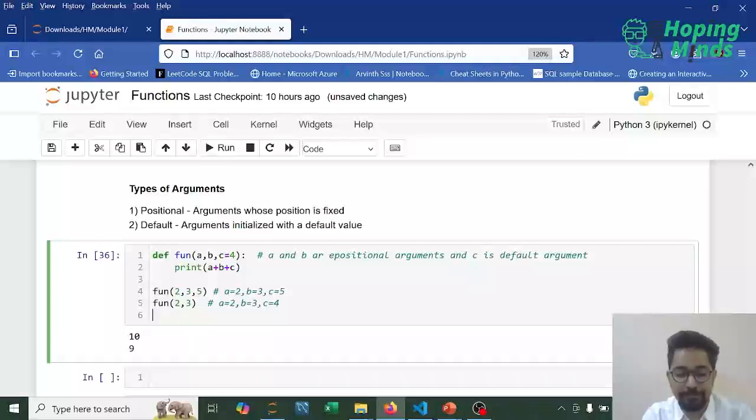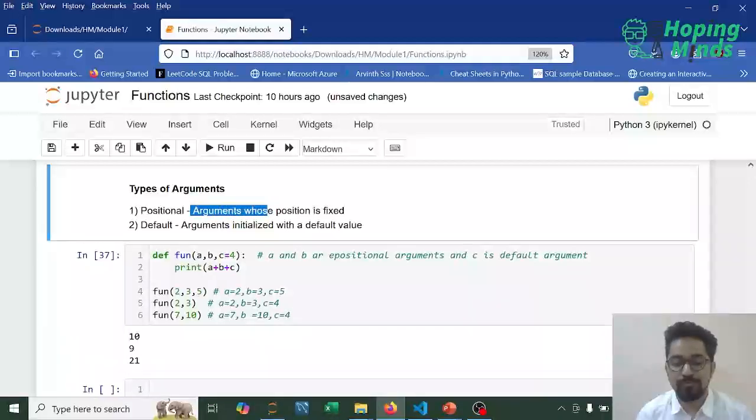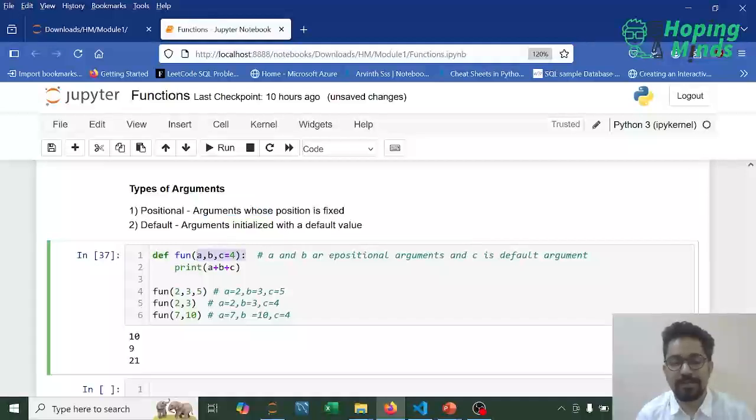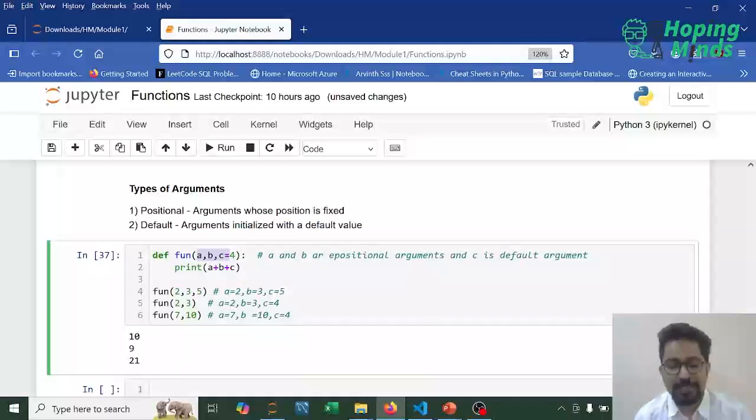But A and B are mandatory. We cannot skip A and B. Maybe I'm passing 7 and 10. All right, so A will be 7 and B will be 10. So what about C? C will be 4 because that is the default. So positional arguments are those whose position is fixed and they are mentioned in the left to right direction, and then it is followed by the default arguments. So in left to right direction, first we have to define all the positional arguments and then the default arguments. Default arguments are the arguments that are initialized with a default value.